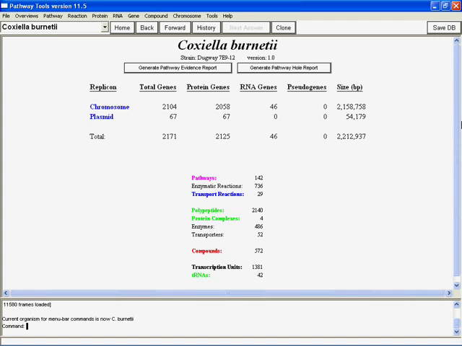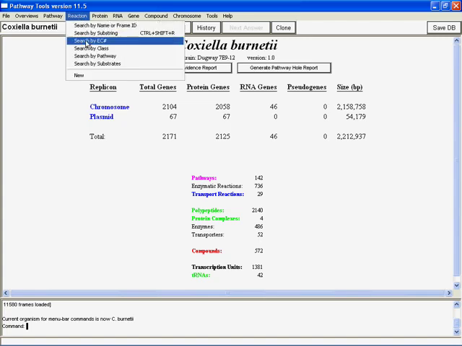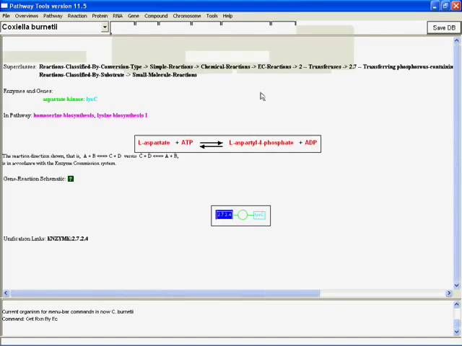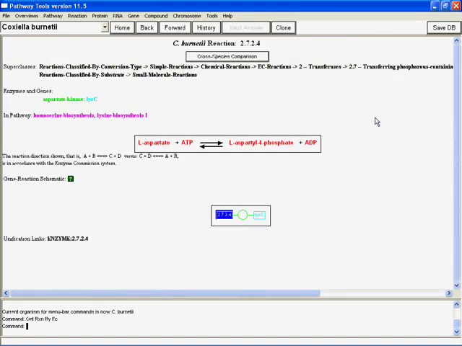And remember, this is a frame-based database, so functionally the same thing as a page, but the frame is where the information is stored. So let's go find ourselves a reaction. I'll go up to Reaction. I'm going to search by EC number. And I'm going to go for 2.7.2.4. And no, I don't have this memorized. It's in my notes. Okay, so this is the aspartate kinase reaction from lysine biosynthesis. Just the conversion of aspartate to aspartyl phosphate.